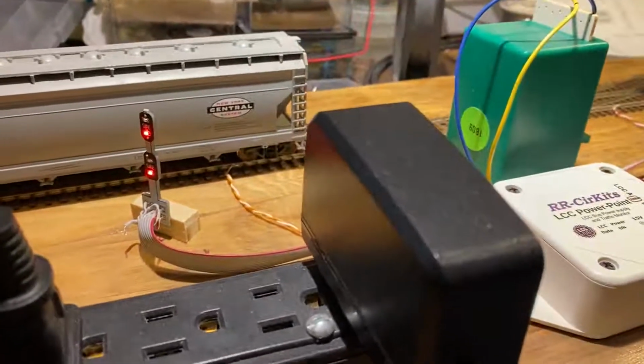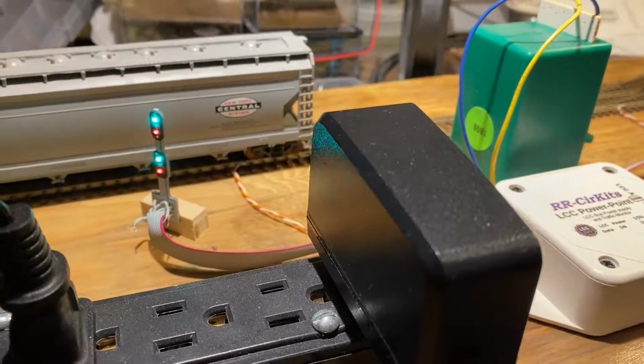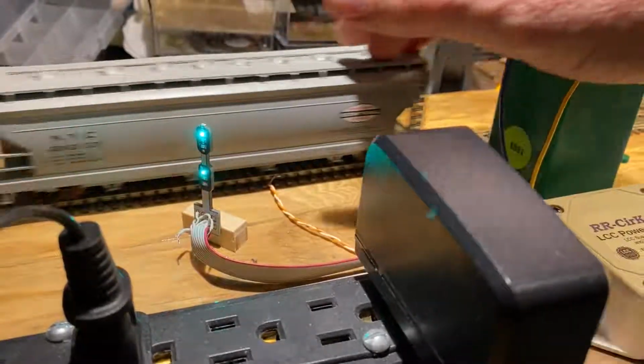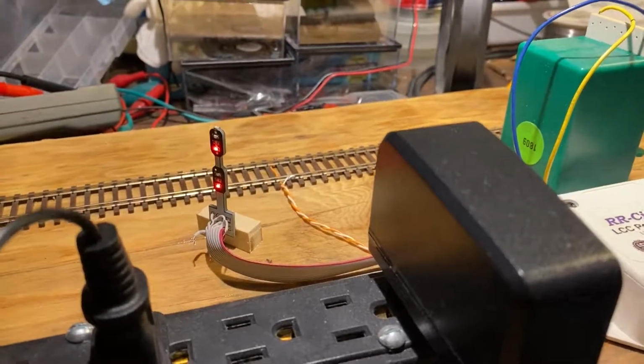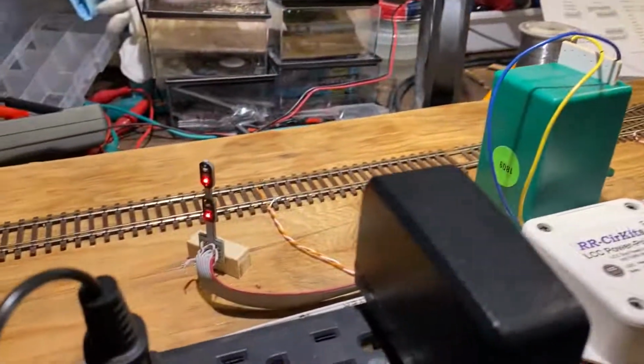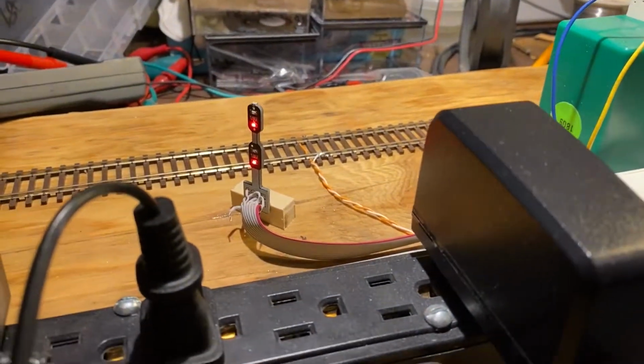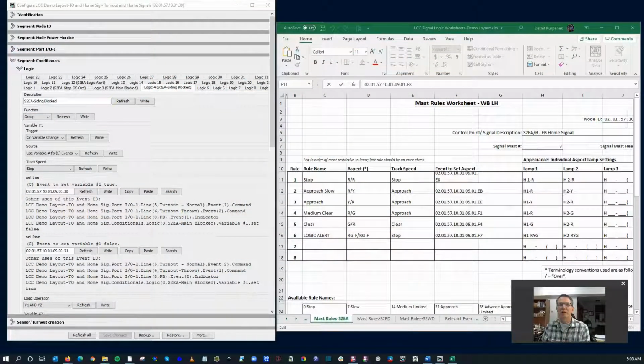I throw the switch, we got our wonky lights again. OS section drops everything to red, and out on the main stays red. Exactly what we want.